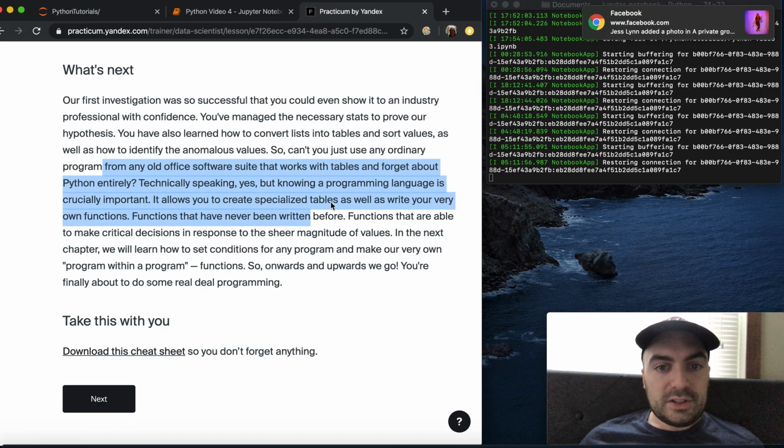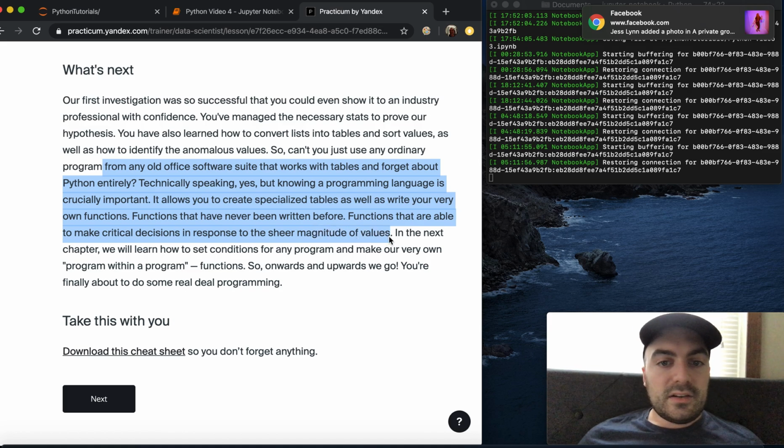It allows you to create specialized tables as well as write your very own functions. Functions that have never been written before. Functions that are able to make critical decisions in response to the sheer magnitude of values. In the next chapter, we will learn how to set conditions for any program and make our very own program with enough program functions. So onwards and upwards we go. You're finally about to do some real deal programming.